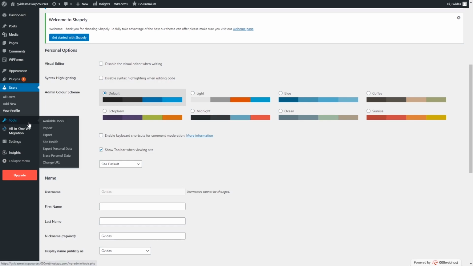Tools section is actually meant for importing, exporting your settings, exporting your personal data, and all similar information. I don't use this section very often unless, let's say, once I install a certain plugin, the settings of this plugin might be added to this list, so I don't use this option very often.